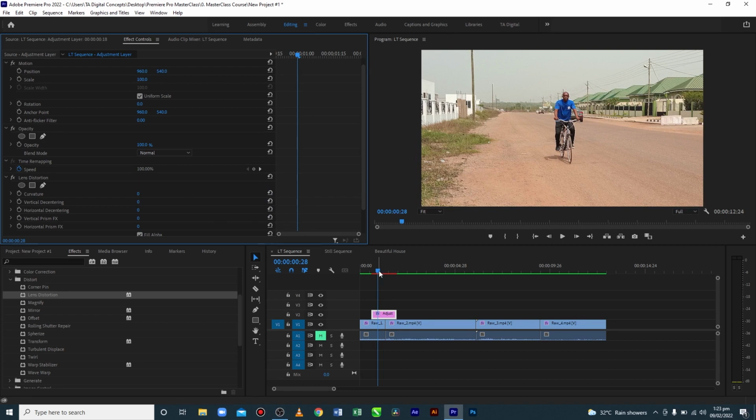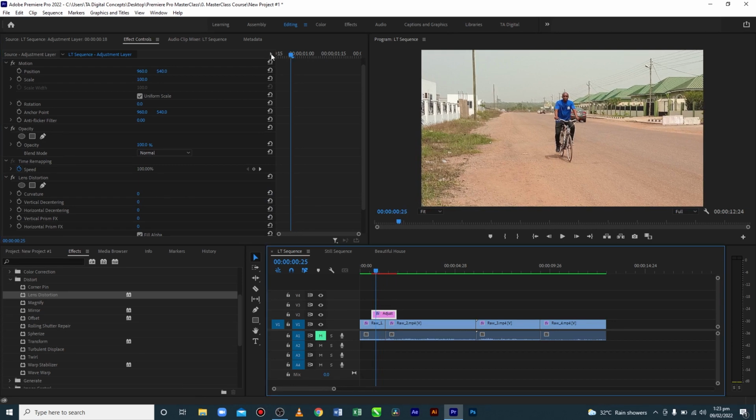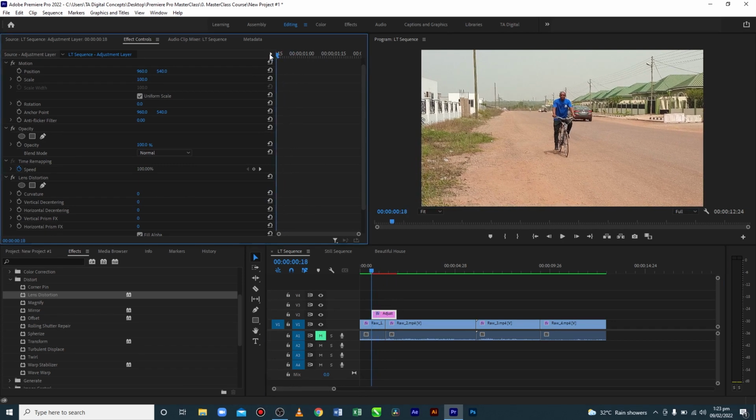From here, let me drag my playhead to the end. Then with the curvature tool here, I'll click the toggle animation to bring in my keyframe, for which I will not add anything.